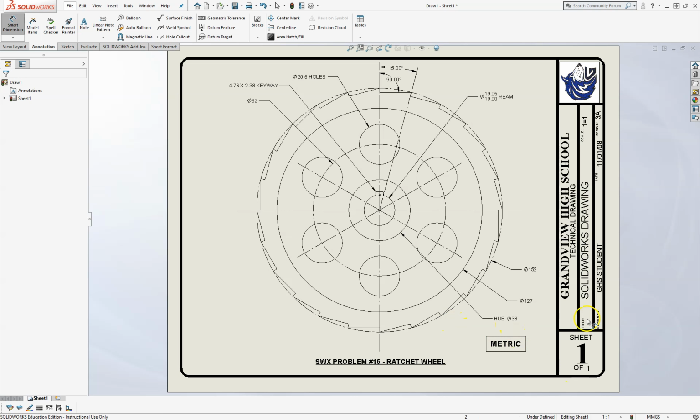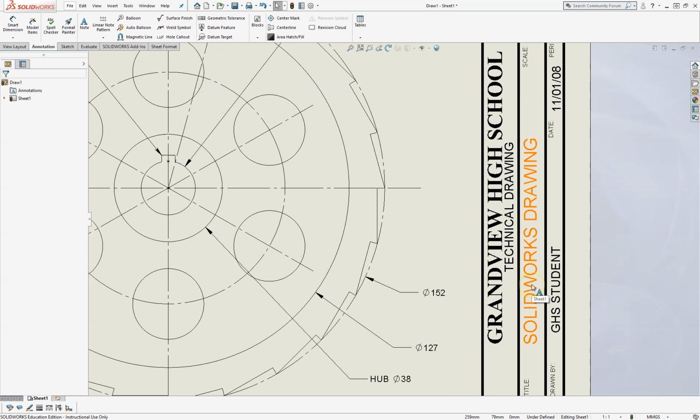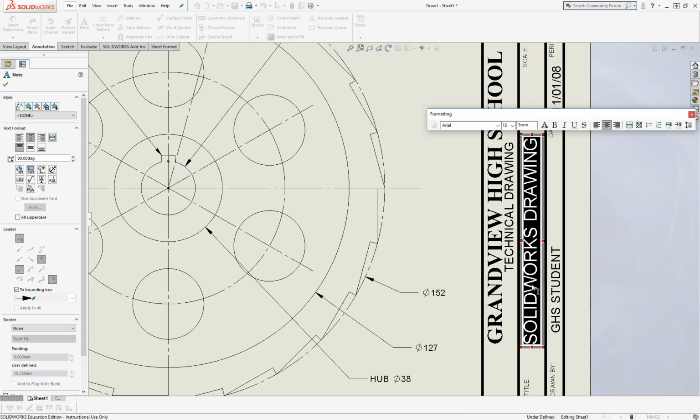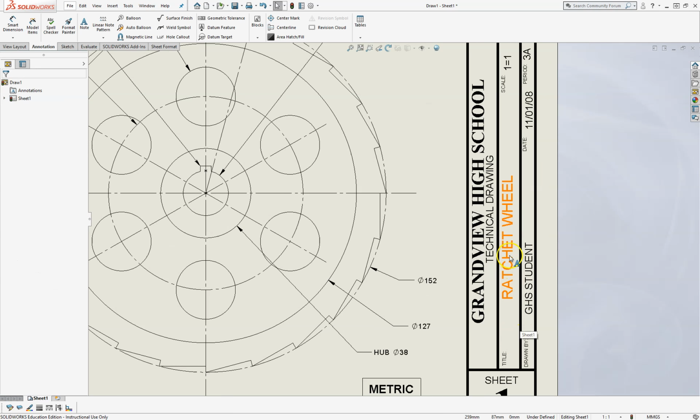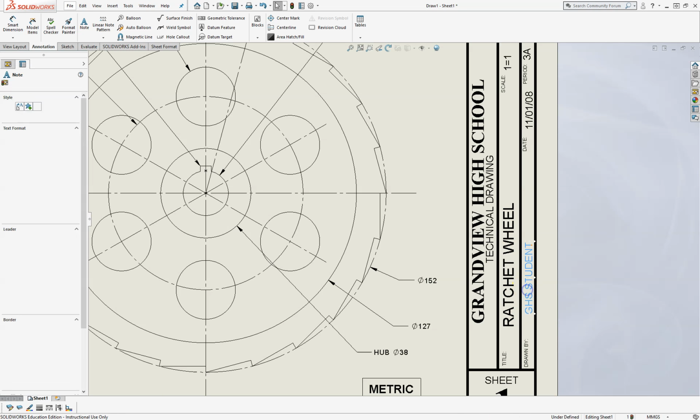The only thing left to do is to work on the title block over here to the right. Now the answer key title block I have provided for you is missing one key element. I forgot to give it a title. So what I'm going to do is turn off my dimensioning tool, come over here to the title, double click on the words SOLIDWORKS drawing. We are going to call this ratchet wheel. So caps lock on, ratchet wheel. Click outside of it, and if you want to adjust it, I'm just going to left click and drag it, kind of put it right where eyeball middle is. That looks good. GHS student, double click.